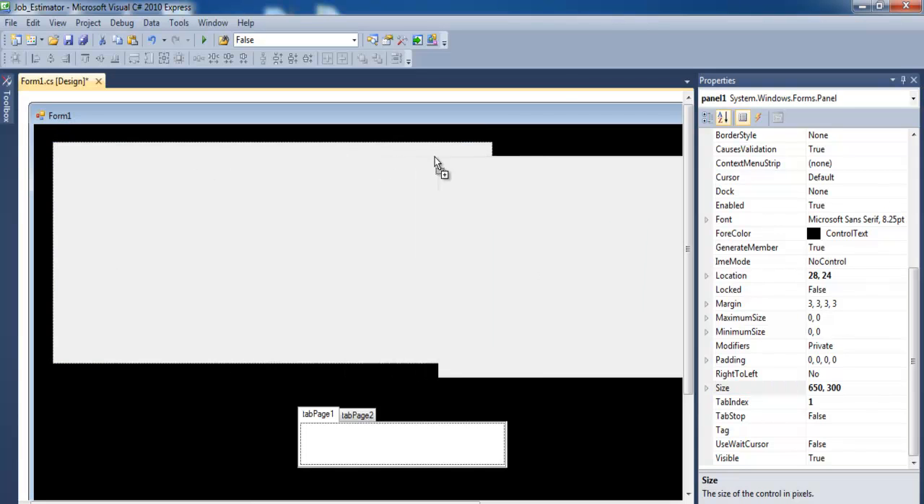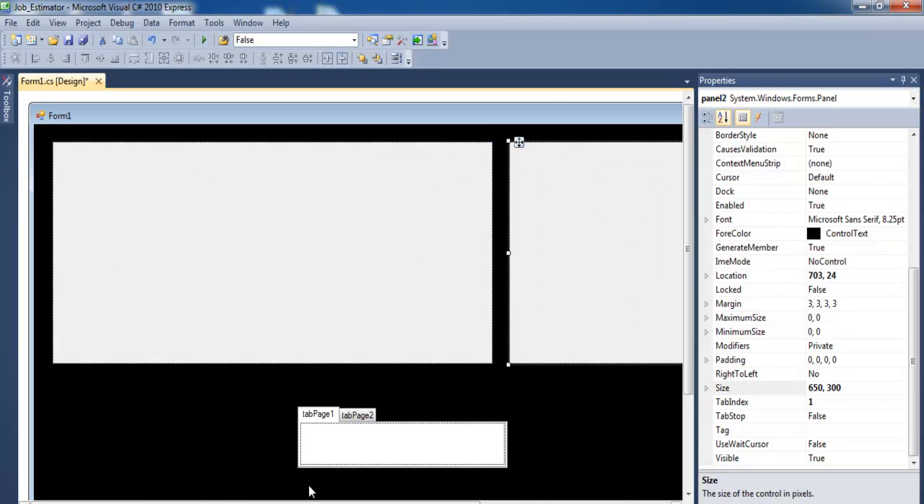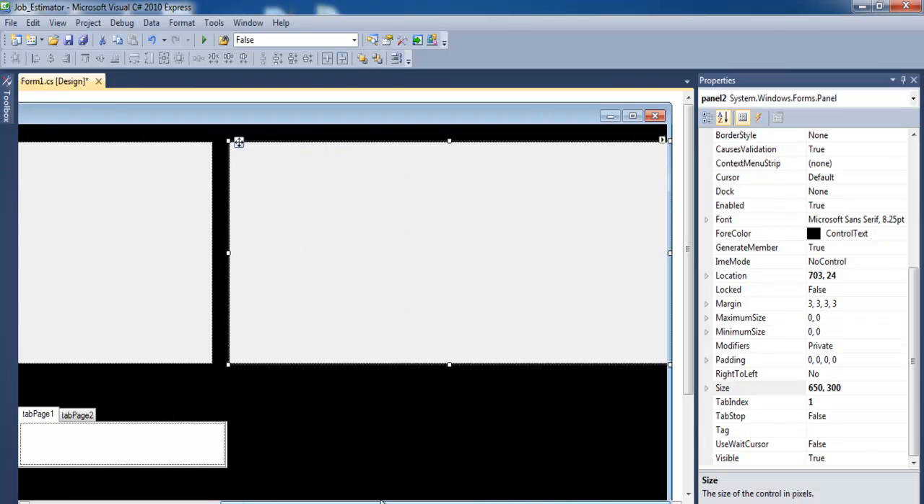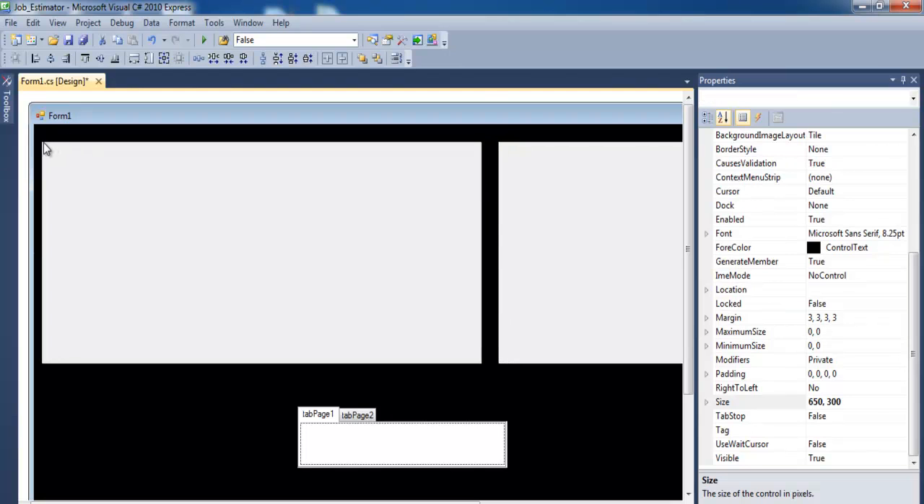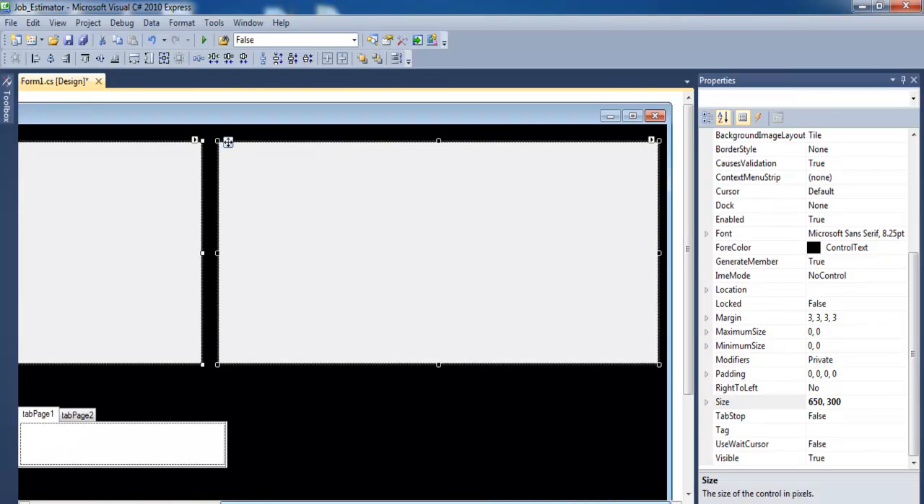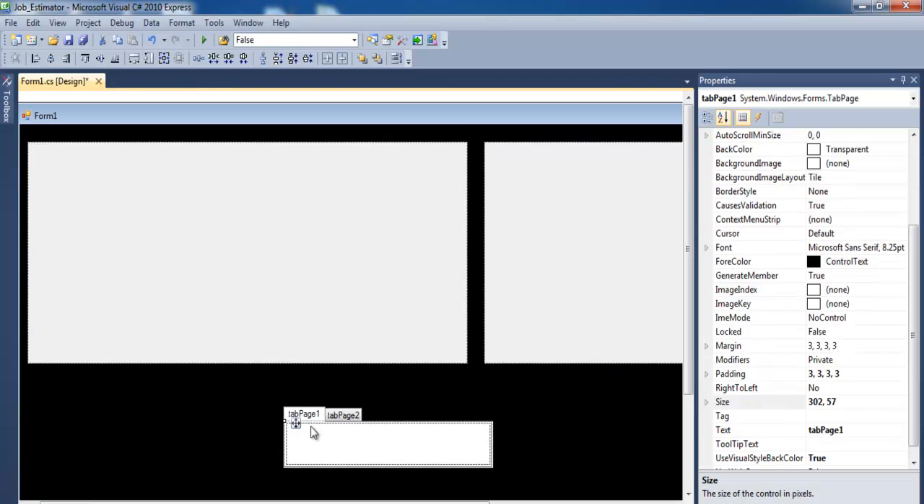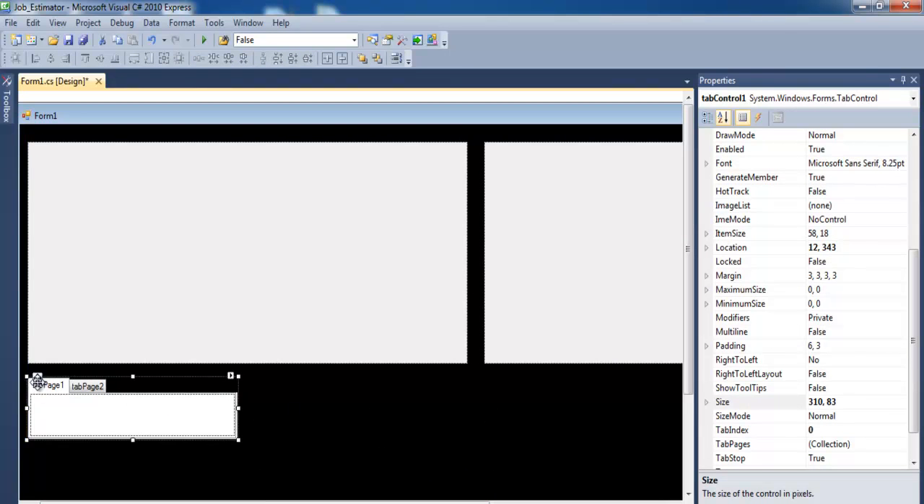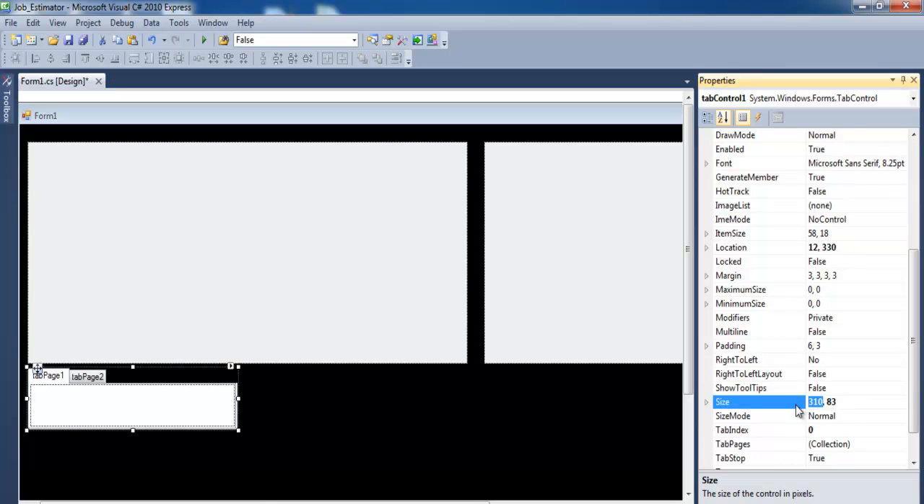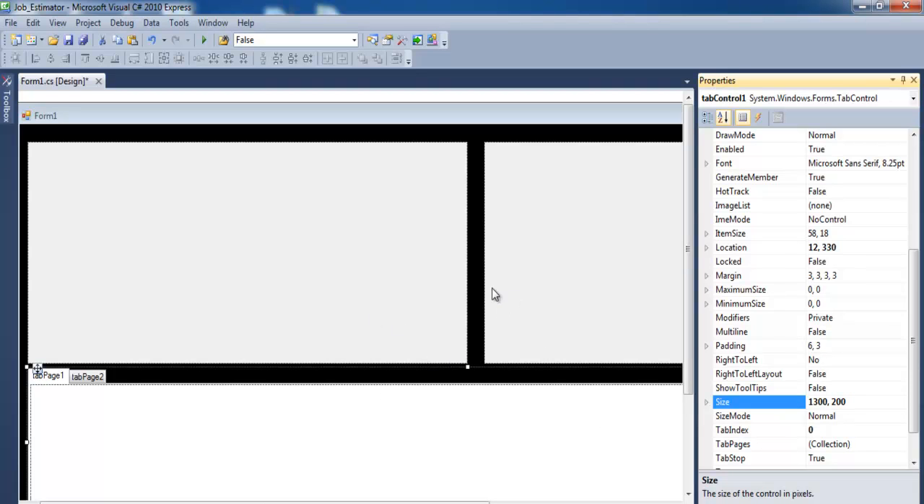So let's just make a copy of that. Click, hold control, and drag. There. Now I have my panel ready. Select this other one, just move that. Okay, it's looking good. And the next thing is this tab control right there. Move that up and just change the size to 1300, maybe by 200 there.